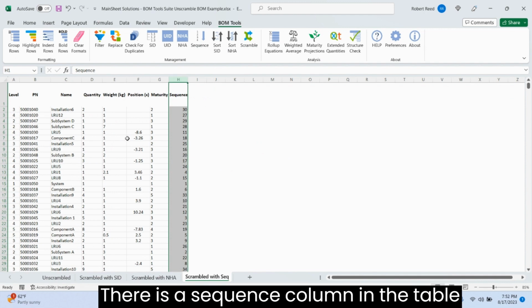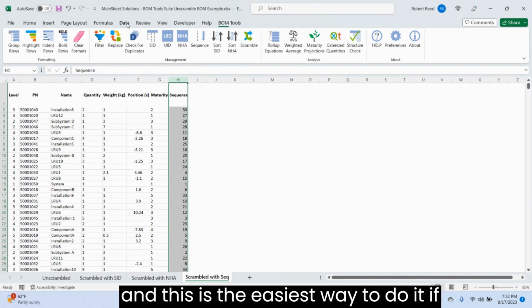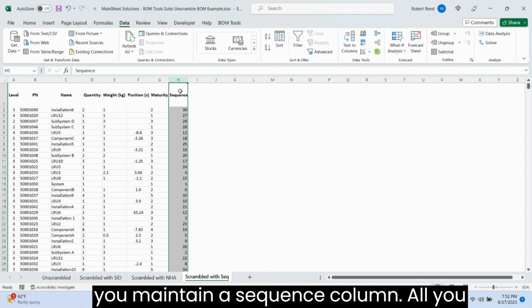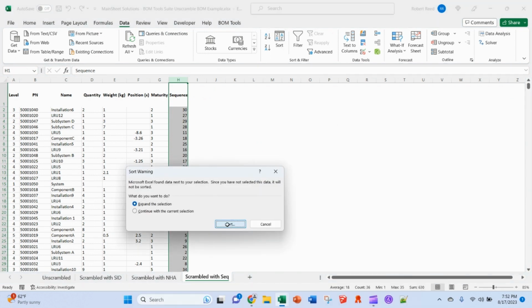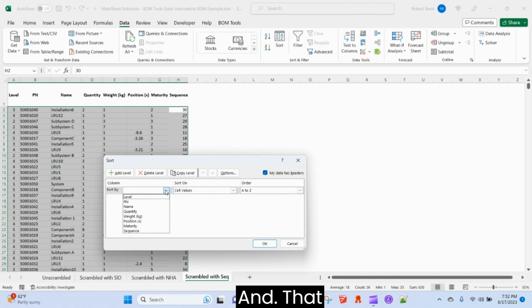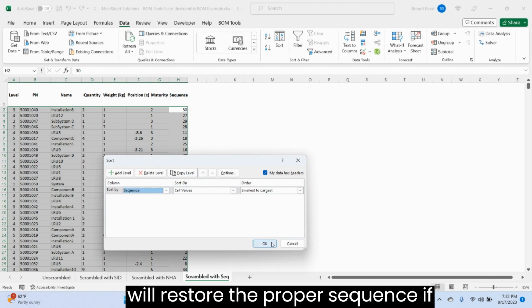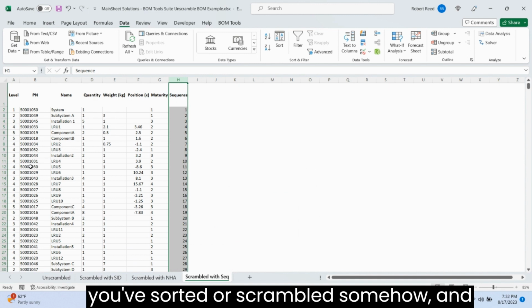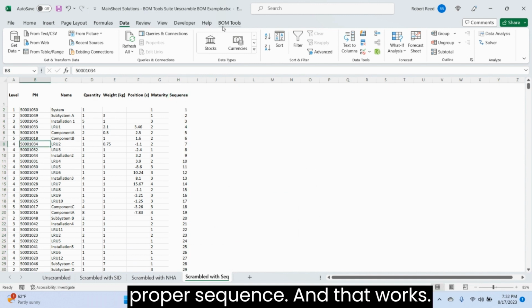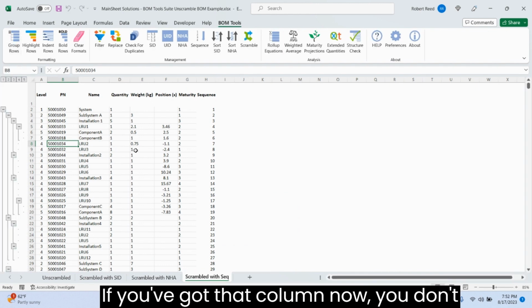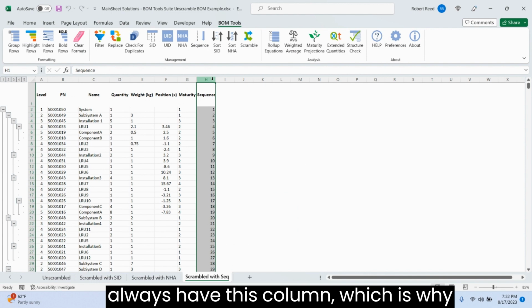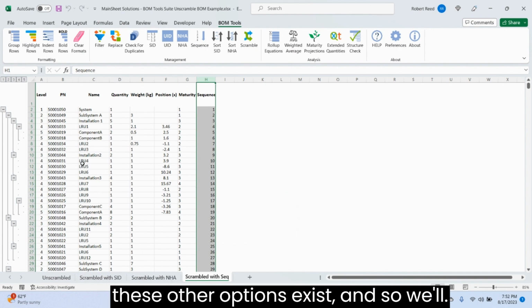Now, lastly, and this is probably the best way of doing it, is if there is a sequence column in the table, and this is the easiest way to do it. If you maintain a sequence column, all you need to do is to sort by that sequence. And that will restore the proper sequence. If you've sorted or scrambled somehow, and you can see here we've restored the proper sequence. And that works if you've got that column. Now, you don't always have this column, which is why these other options exist.